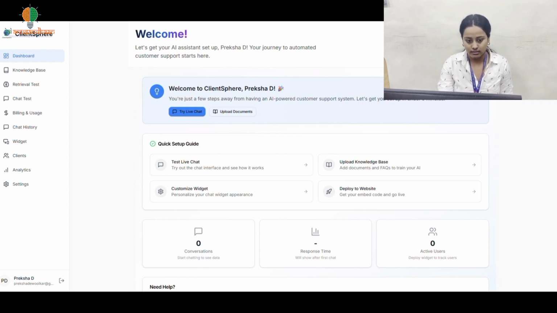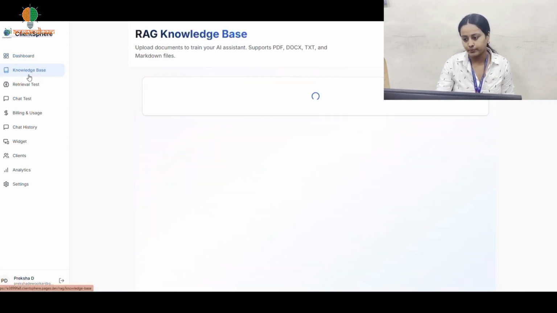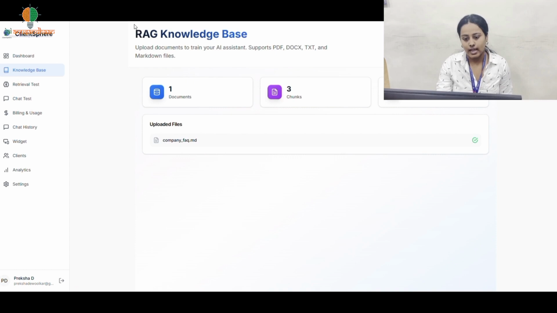This is our ClientSphere website. This is the dashboard system. Now I will go to the knowledge base. This is a RAG knowledge base where I will upload documents, which can support PDF, DOC or TXT files. I have already uploaded the company FAQ. This is the ClientSphere FAQ which I have already uploaded.